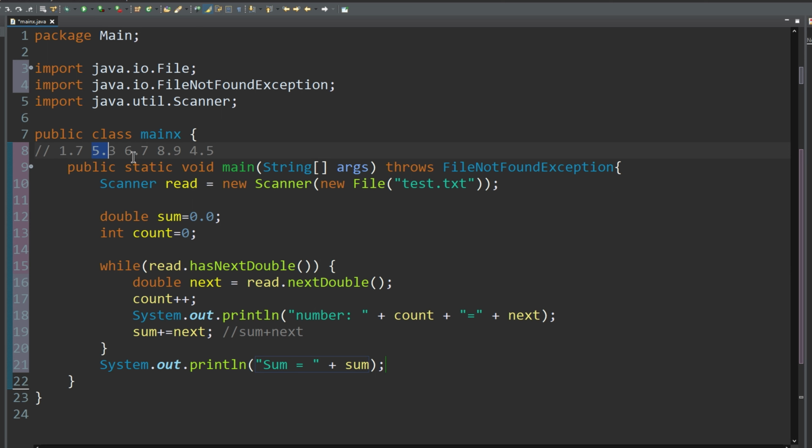So as long as there is a double in our text file, we will be going through this code. Then we are setting a double next equal to the current double. Then we're incrementing count to show that we are on the next number. And then we're printing the string Number, we're printing where we're at, and then we're printing the actual number itself. Then we are adding this to our sum, and finally, once our text file is done with all of the double numbers, we will print out the sum.